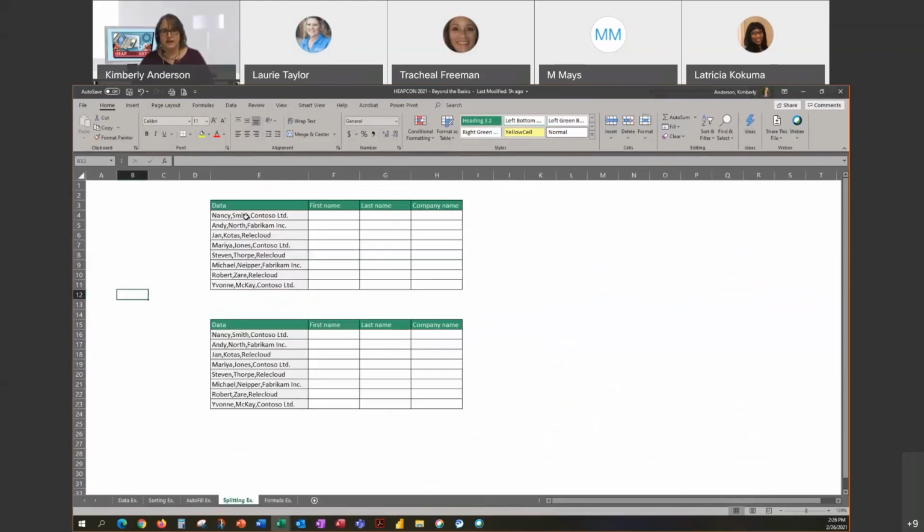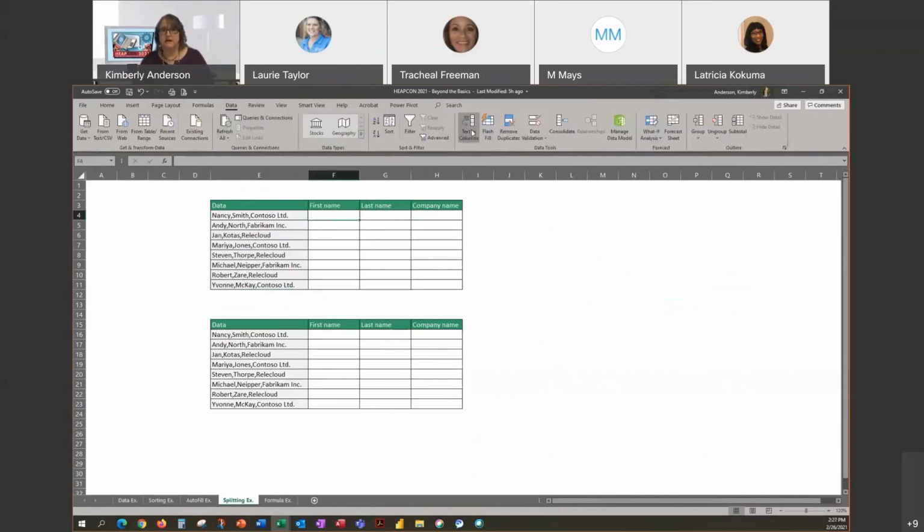Okay, so see how this data is all in one, but I want it to be first name, last name, company name. So I could use the data text to columns and separate it that way. Or I could just come in here and if I type Nancy, Andy, Excel's intuitive, and if I just hit enter, it's guessing what I'm trying to do, and it puts the last name there. And then I could do Smith, or the first name there. I could do North, and it does the same thing. Do you see what I'm doing? Yes.